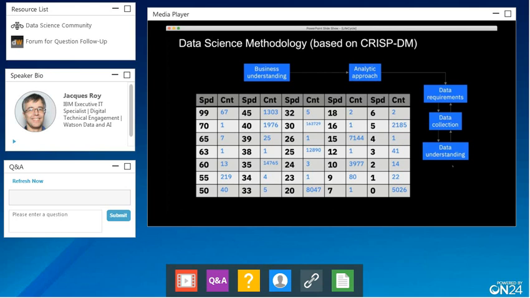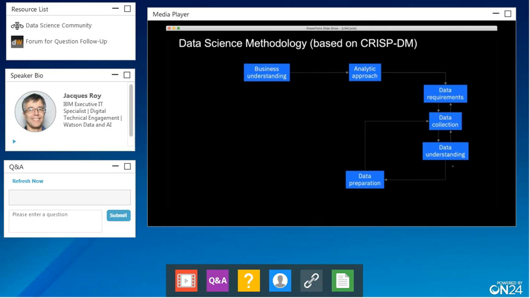So that's what we mean by looking at the data requirement, collecting the data, and data understanding. That's just a simple example of what needs to be done. And I'll get back to that a little bit later because there's a lot more to it, and I want to focus on that aspect of data that I want to look at. And so the step after that is data preparation.